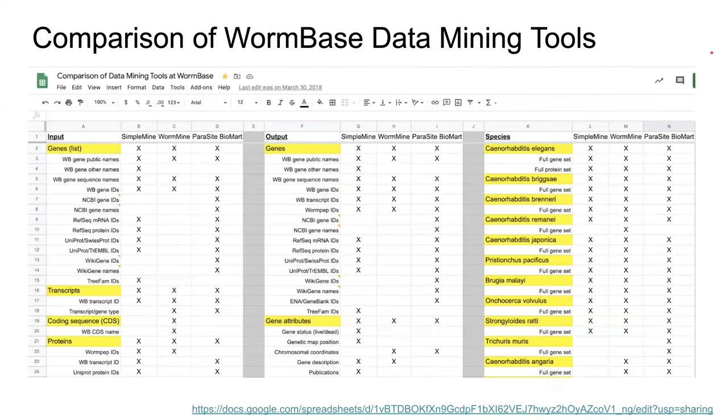So on the note of species and data in general, I'm just going to take a quick aside to point out that I've put together a Google spreadsheet to compare the various WormBase data mining tools on various properties, including what data or attributes or classes that particular data mining tool will take in as input for a query, what types of output will be provided by that tool, and then also what species are covered.